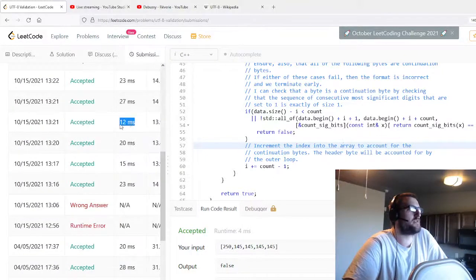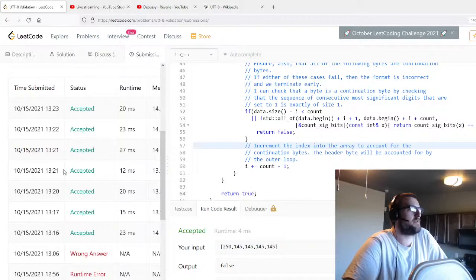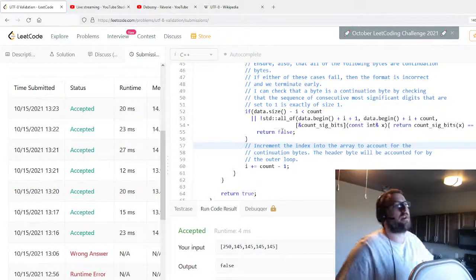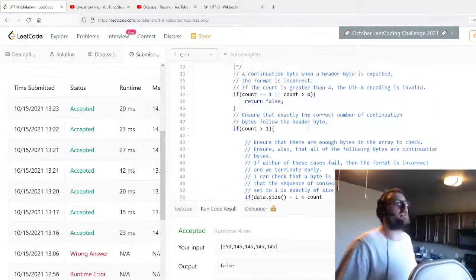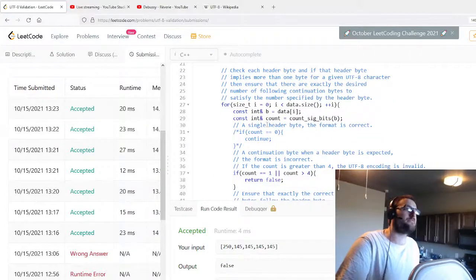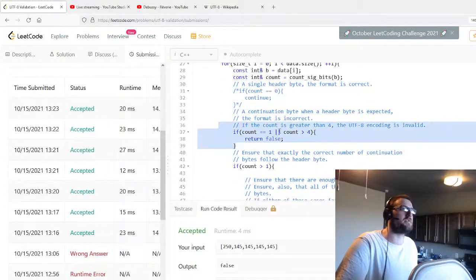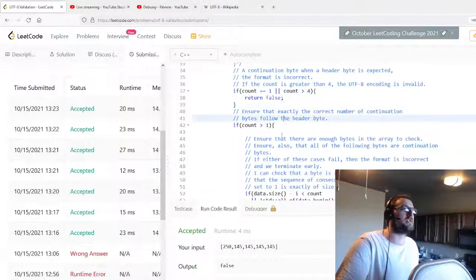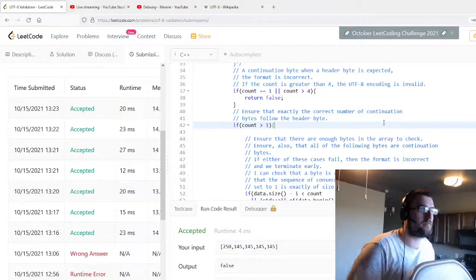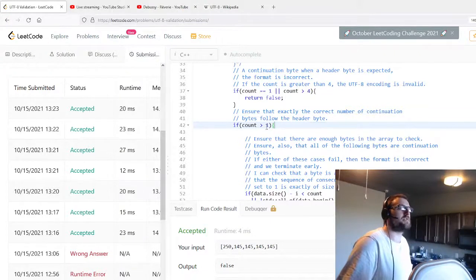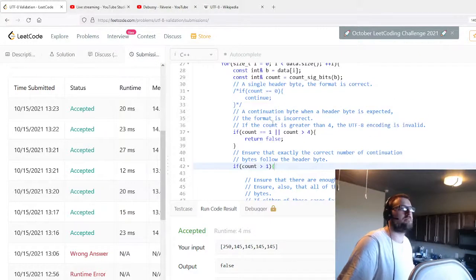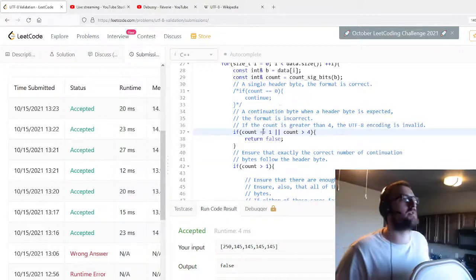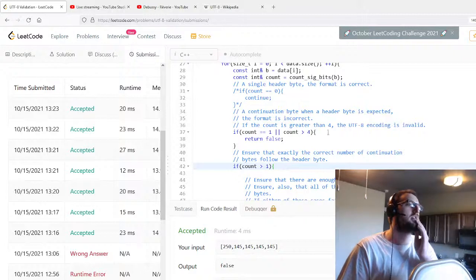Okay, 12 milliseconds. 12 milliseconds is not the fastest. So apparently you can make this even faster. These two cases you just return false immediately, and then in this case, do you need a branch for this though? I guess you'd say if it's less than or equal to 1. No, well, you wouldn't return. You would continue. Yeah, okay. I get it. No, that's fair.